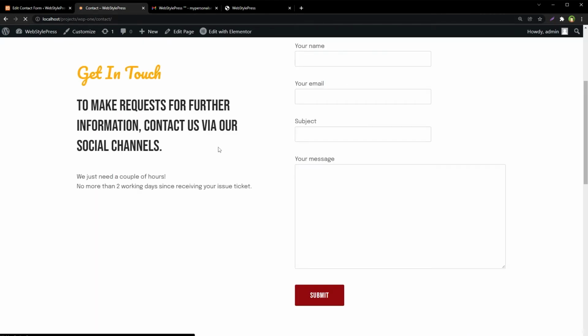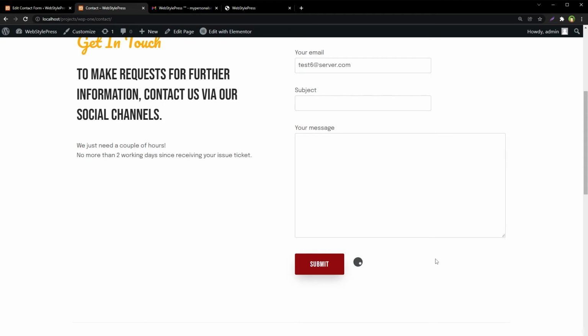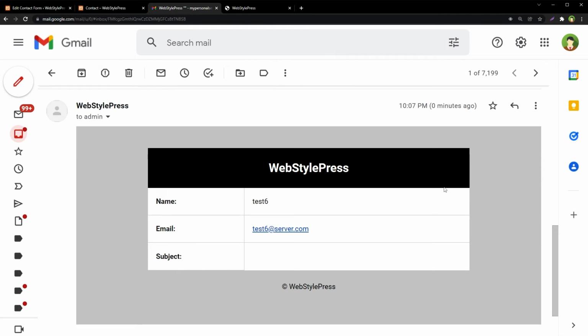Refresh the form. Keep these two empty and submit. Email sent. And we have received this email. Now this is weird. The empty column was removed, but still we have got the title for the empty field. This is the empty field and this is the subject.